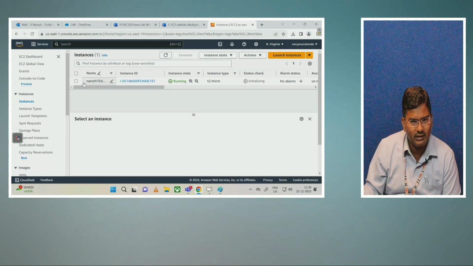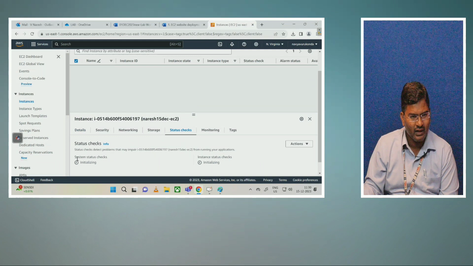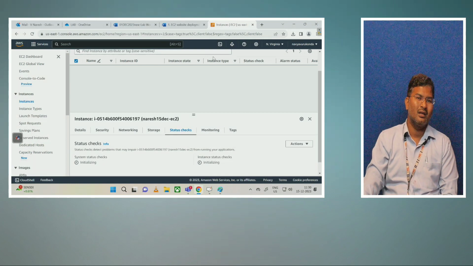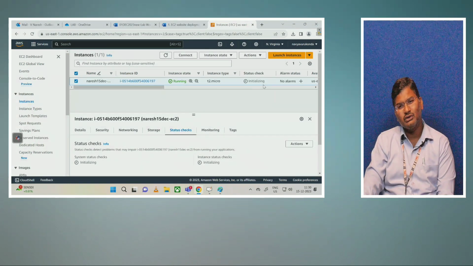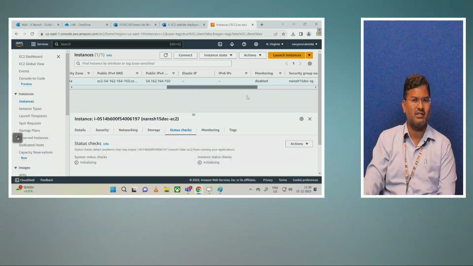What happens in the status check? It will verify the health check. See here, in the status check you see the system status check and the instance status check. These two should be healthy. Then only will you get the confirmation as 2/2 checks passed. Unless it passes, you cannot connect to your EC2 instance.